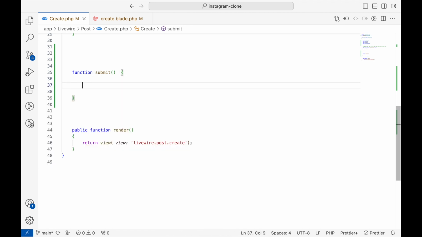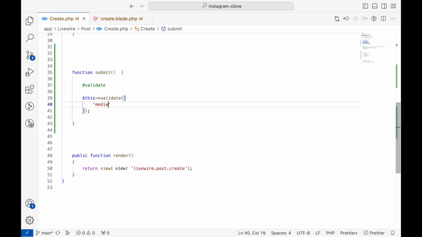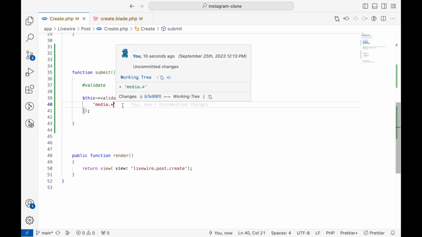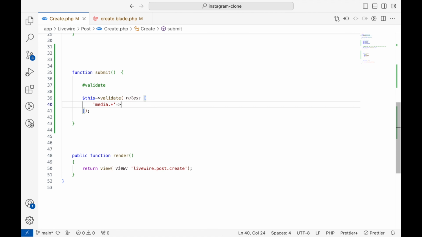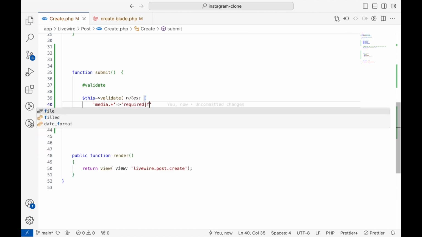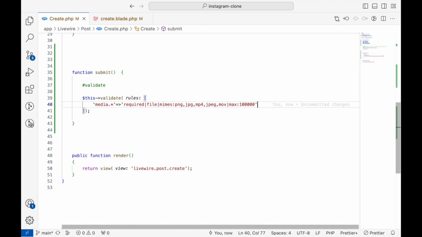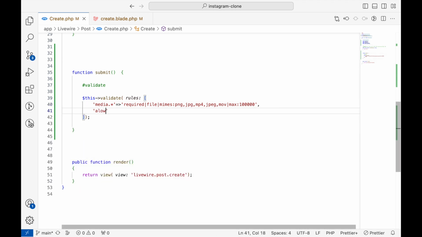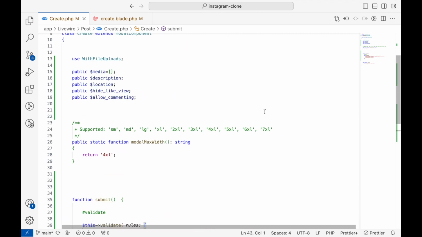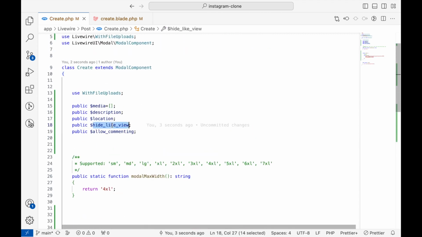Here we're going to validate media first of all. With the media, make sure you add a dot star to check each value inside the array. Make sure it's required. Alright, file. Here you can add the mimes, and here we can say the max 100,000, which is 100 MB. Comma, here allow commenting. Make it a boolean, copy that. Also make it for hide like view, which is this one.